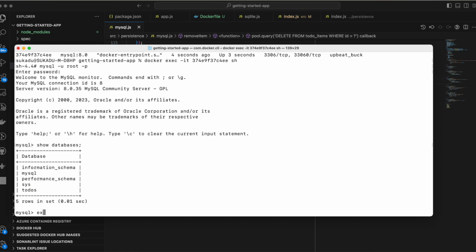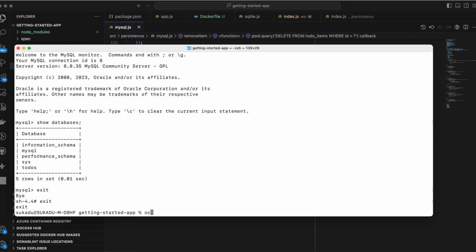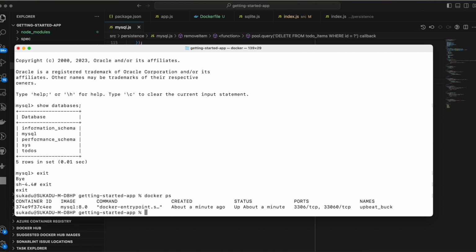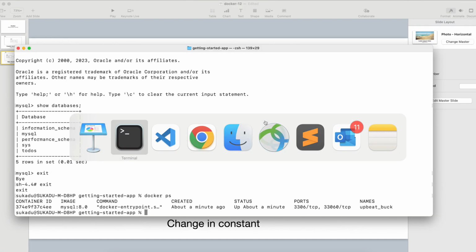So that sets our MySQL container up and running. We exited from the MySQL shell. We are exiting from the container shell also. Just want to cross-check. Yes, the container is up and running now. According to this architecture, this part, the data storage container, is up. It stores the MySQL data. I mean, it has a MySQL database engine which is going to store the data.